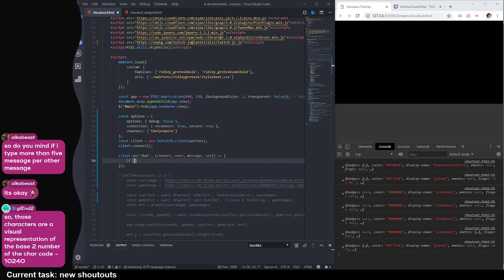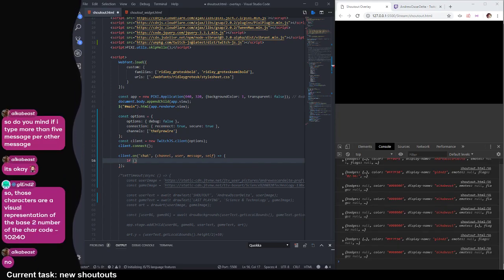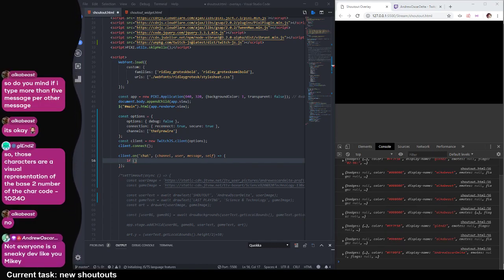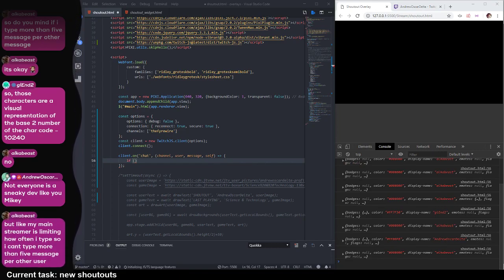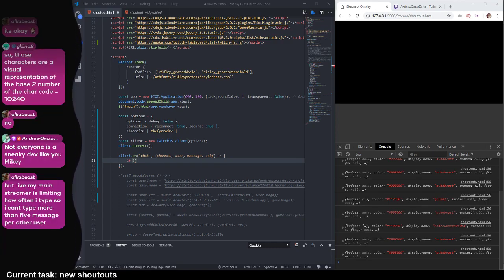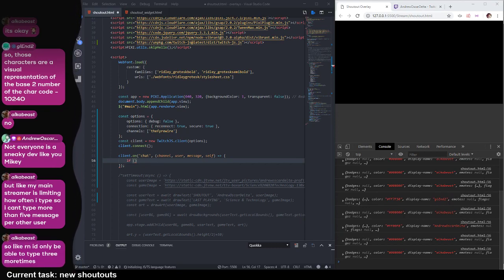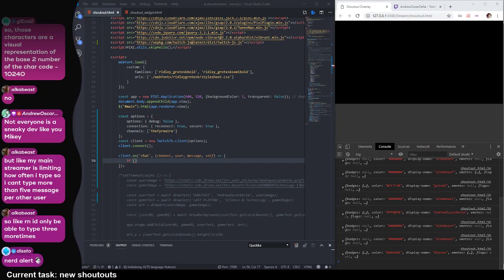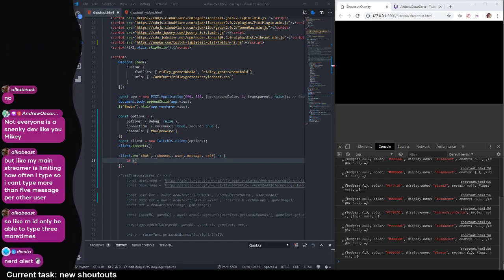Those characters are a visual representation of the base 2 number, the character code. Oh! Interesting. So that's... I'm trying to wrap my head around that. Not everyone is a sneaky dev like you. Sneaky. I just happen to be a ninja of sorts, okay?